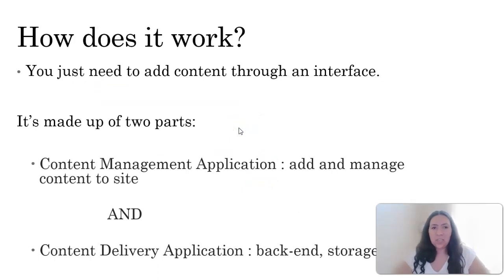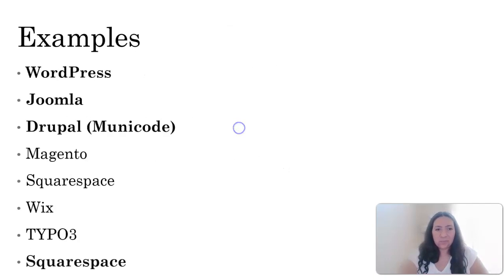So how does this work? You basically just have to add your content through a user interface. It's composed of two different parts. The first part is a content management application where you actually are adding and managing all the content in the site. And then the other part is a content delivery application, which is the backend where all the information and all the infrastructure is being stored.